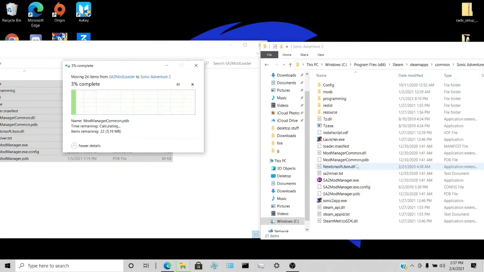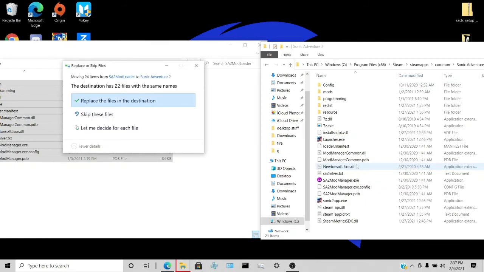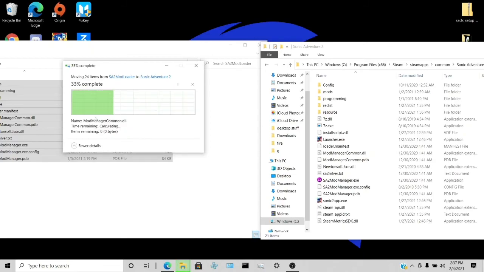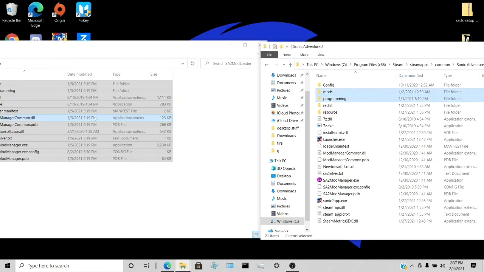And since I already have everything in there, it's going to ask me if I want to skip the files. And what I'm going to do is skip them because there's no point in overriding them. But yeah, all you got to do is do that, and your mod loader is installed.